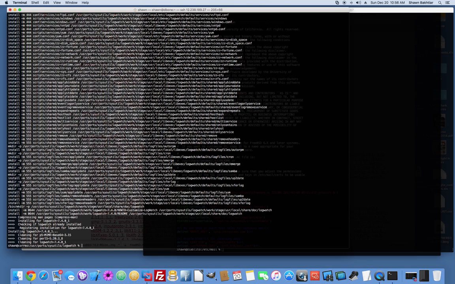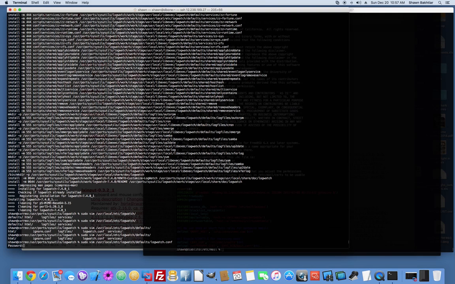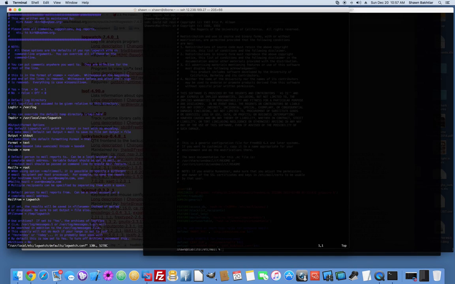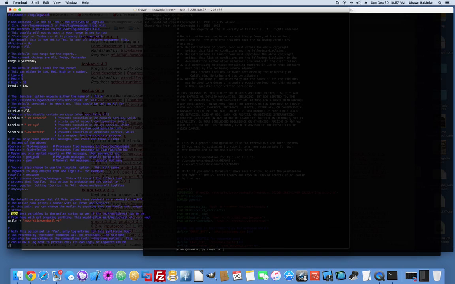As you can see, it's all there. If I now do sudo vim /usr/local/etc/logwatch/default logwatch.conf, you'll see the differences here. The standard output was stdout. I want to say mail. Mail to root. Again, I'm just going to put my corporate email, mail from at, and this is inksystems.com, just to be precise. None of the other settings here am I going to change or modify.